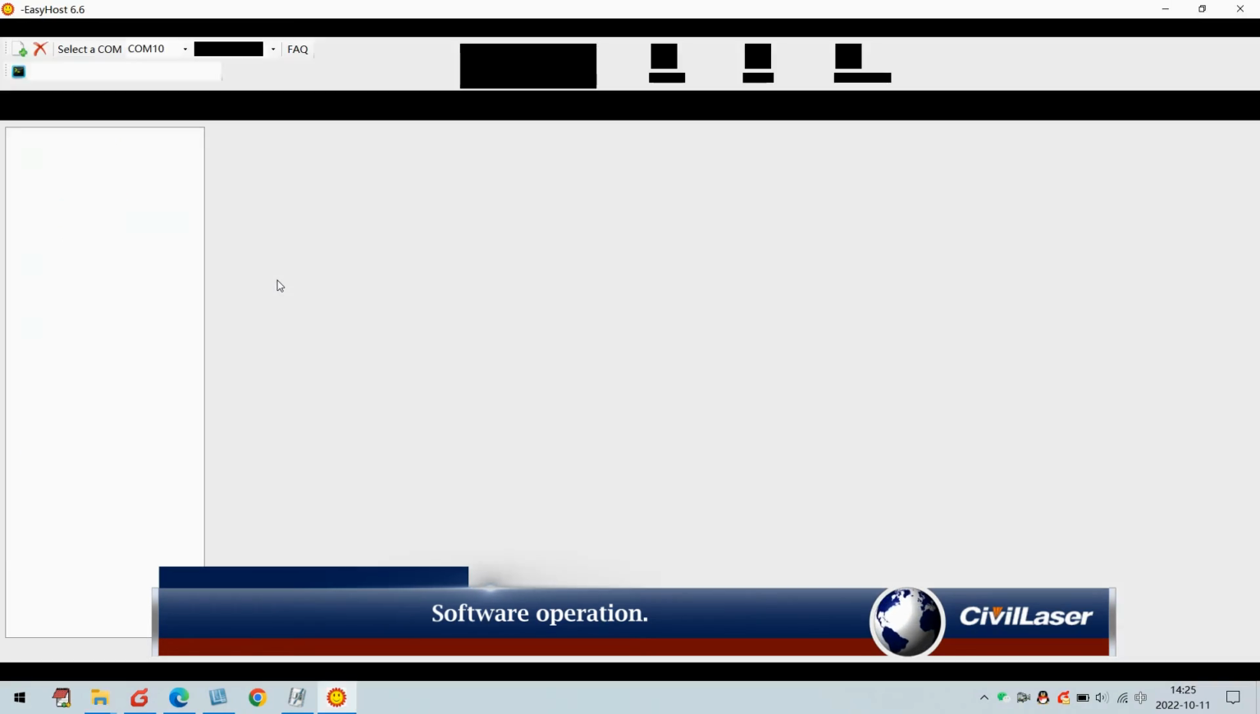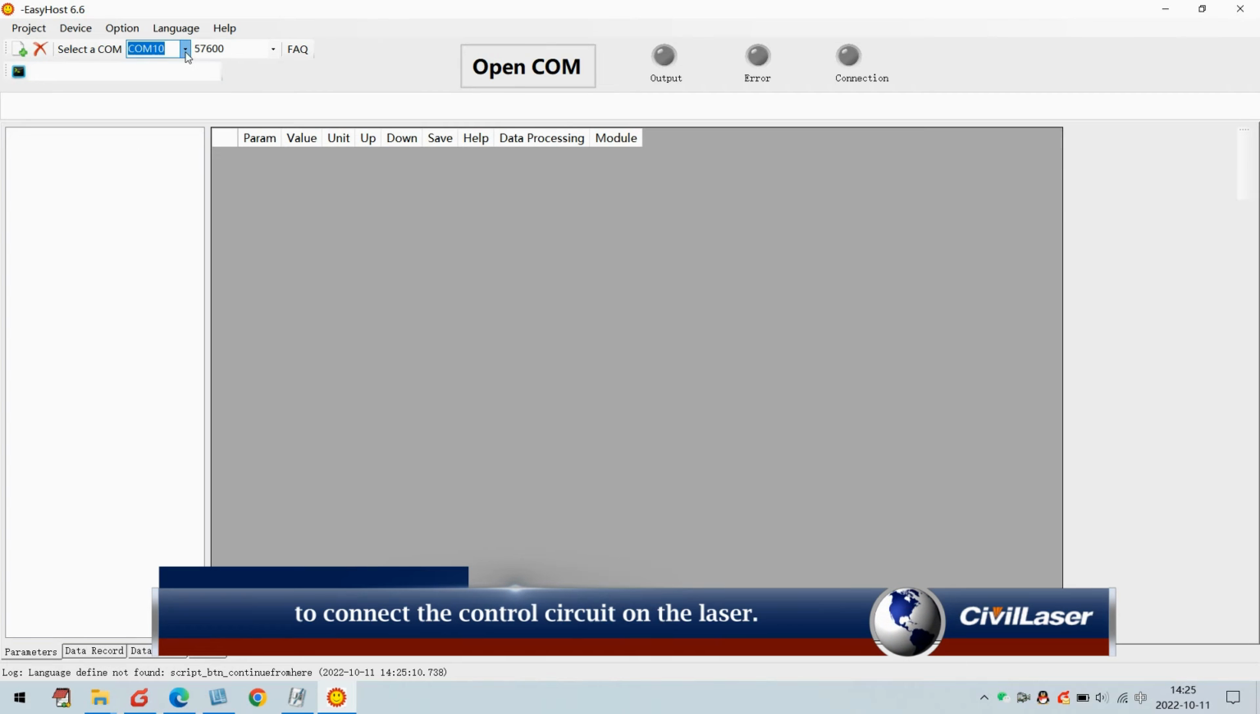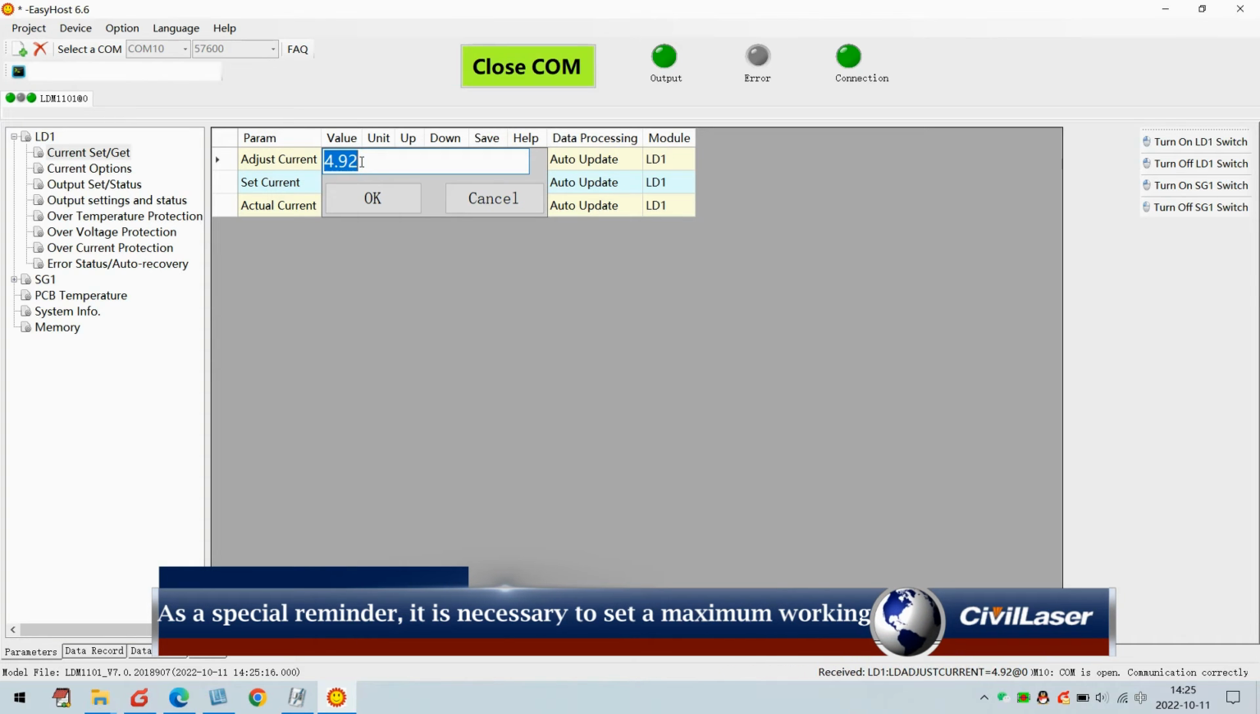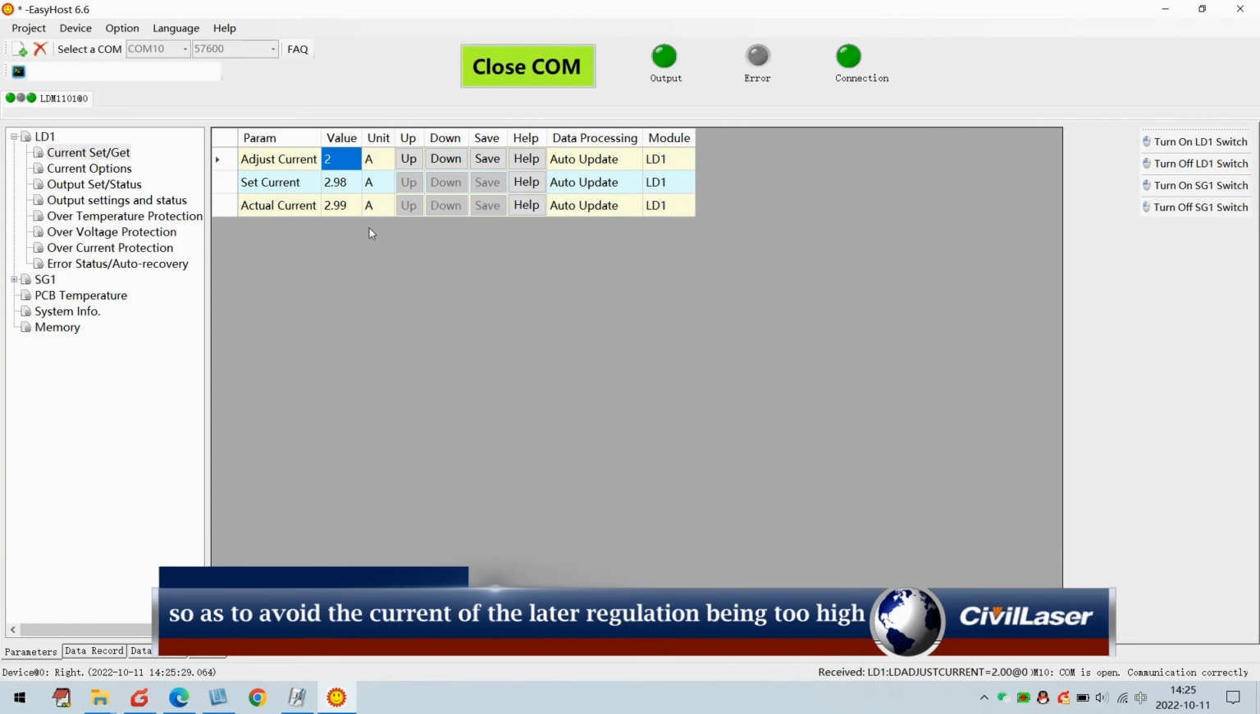Software operation. Click the Open COM button to connect the control circuit on the laser. Multiple laser operating parameters can be viewed and set in the software. As a special reminder, it is necessary to set a maximum working current parameter according to the current laser first, so as to avoid the current of the later regulation being too high and damaging the laser.